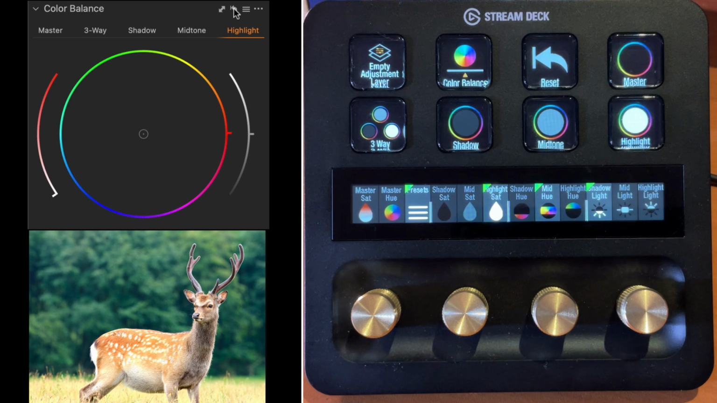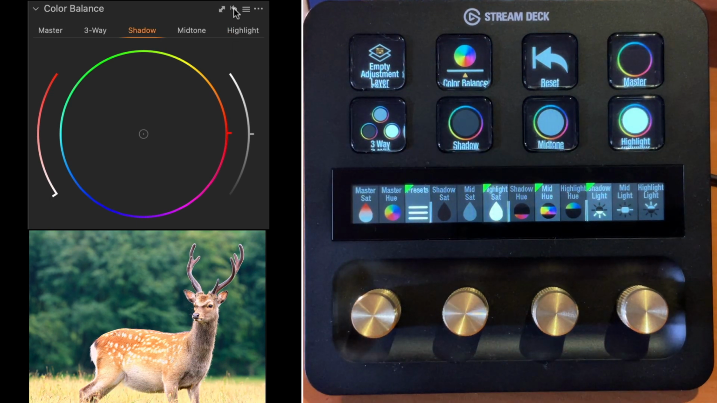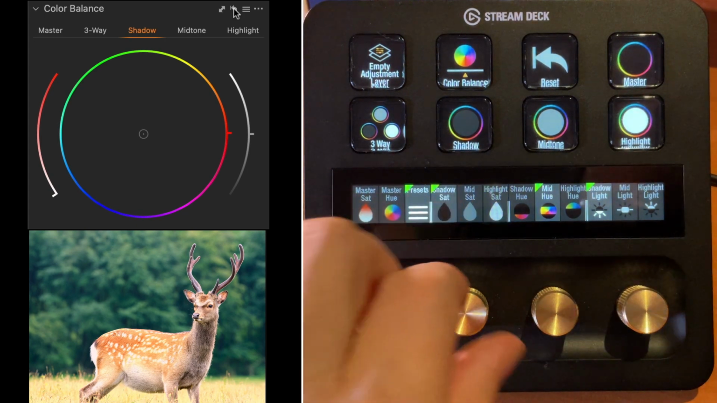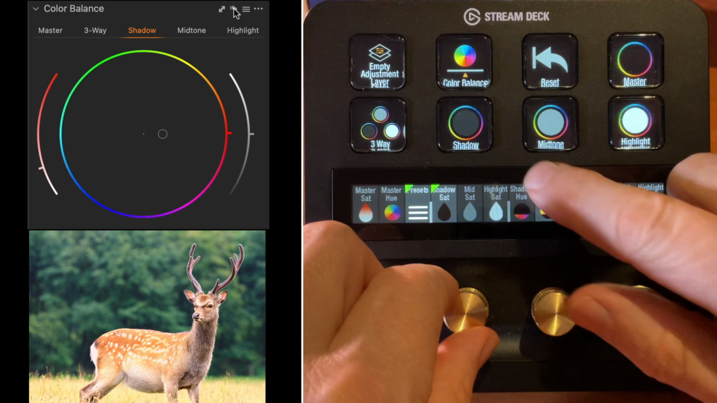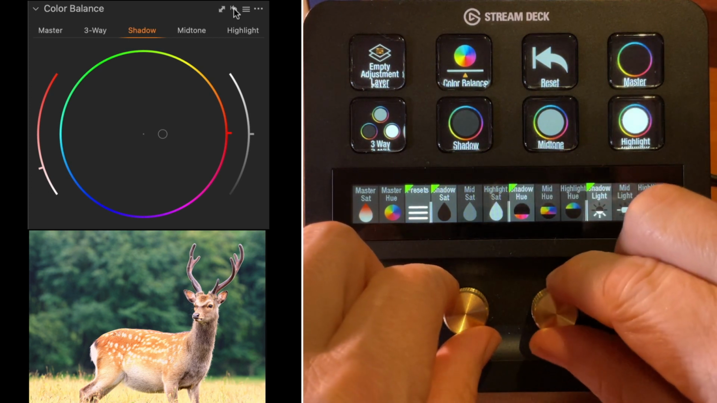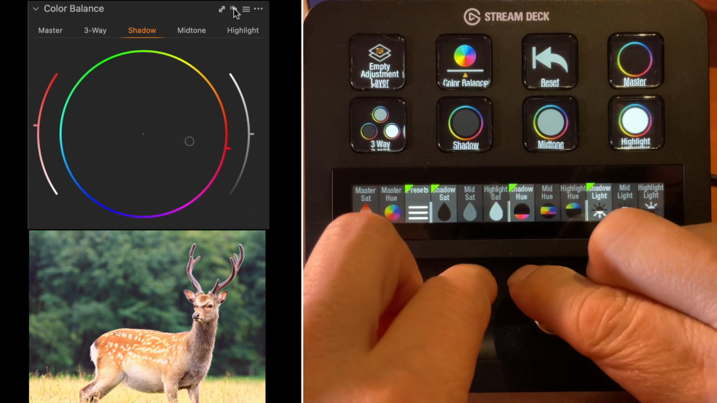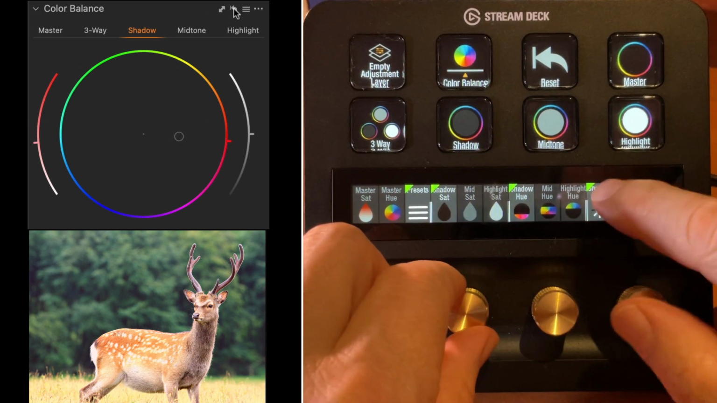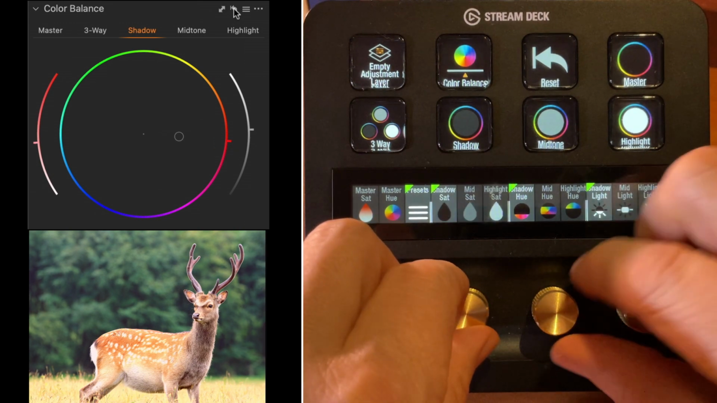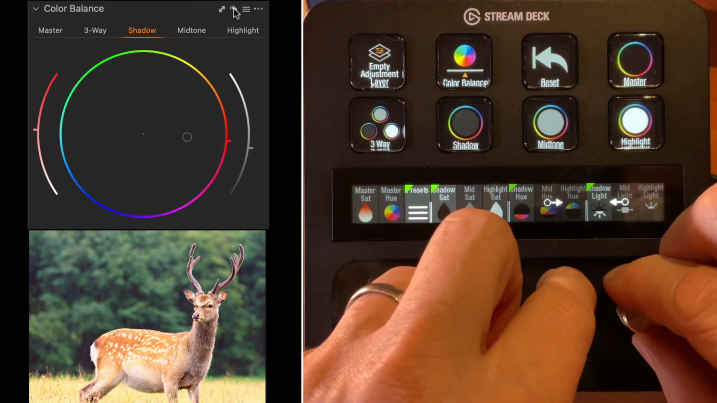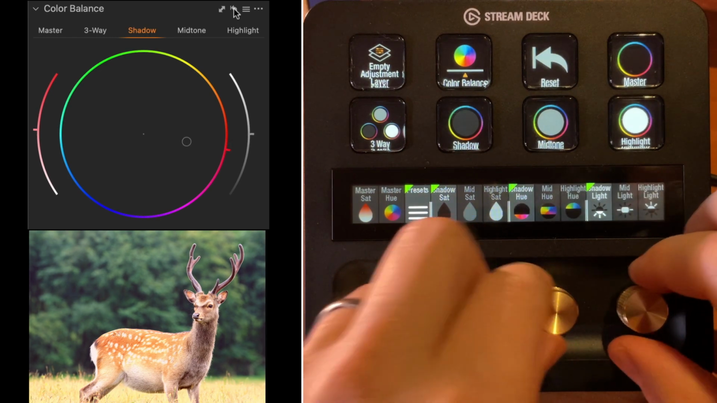Now in the same way, if we want to work with shadows, we can go over here, press on shadows, and we can adjust our shadow saturation, for example. I can press on the dial 3 here, the shadow hue. So I can adjust these two at the same time to dial in what I want. And then we have shadow lightness here. I can adjust the lightness while I adjust the saturation or the hue and the lightness at the same time.